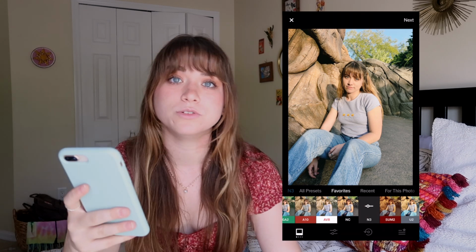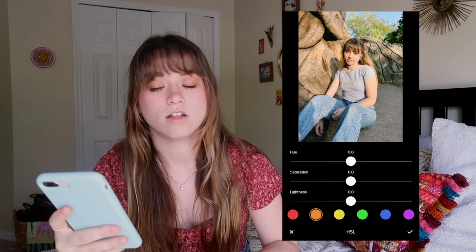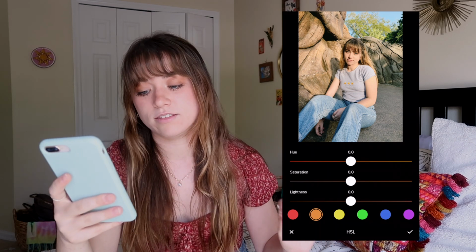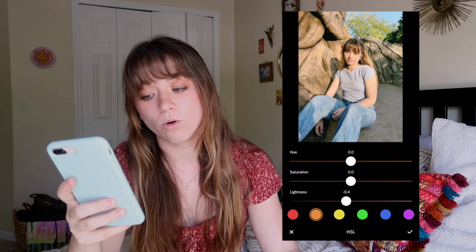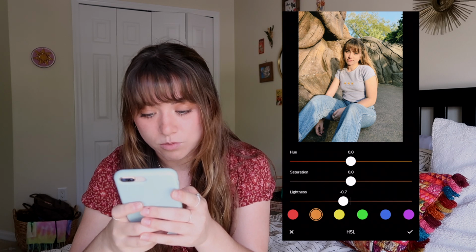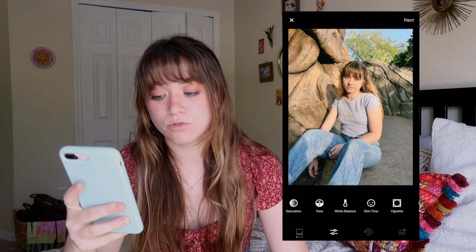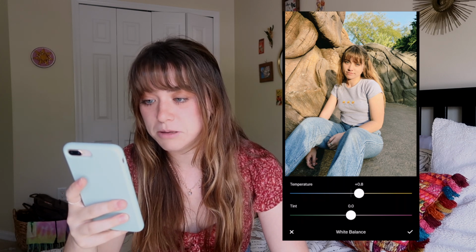So one thing I do if my skin looks pale from a filter, I go to HSL, which is all the colors. I never mess with this unless it's for my skin. In order to make your skin look darker, you go to the orange and you go to the lightness and bring it down. I'm literally just gonna bring it down to 0.7. I usually add some sort of warmth, so we're gonna go to temperature, and then we're gonna pull that up a tiny bit, probably to 0.7.